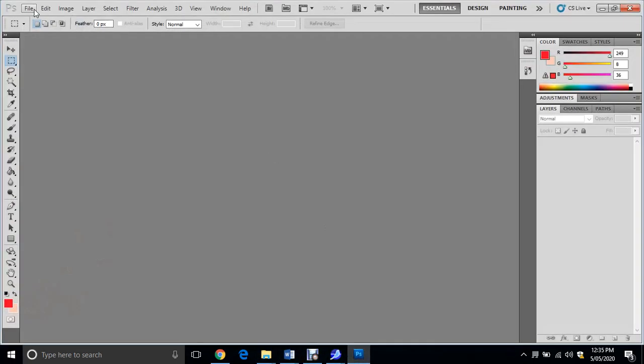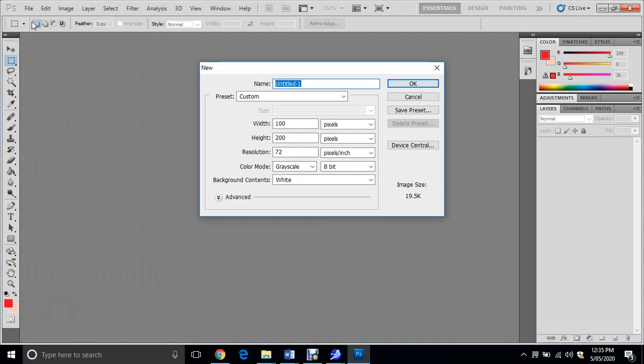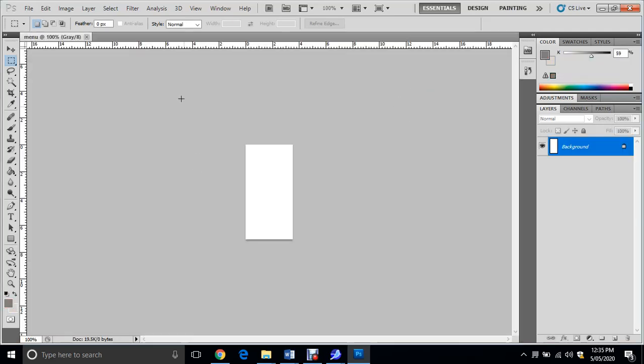So just go File, New. Let's call the name of our project menu. The width is going to be 100 pixels wide and the height 200. All the other settings you can leave as default. Click OK. Okay, let's get into the text tool down here, the big T. When you mouse over it, it should come up with its name. Not doing it today, there it goes.